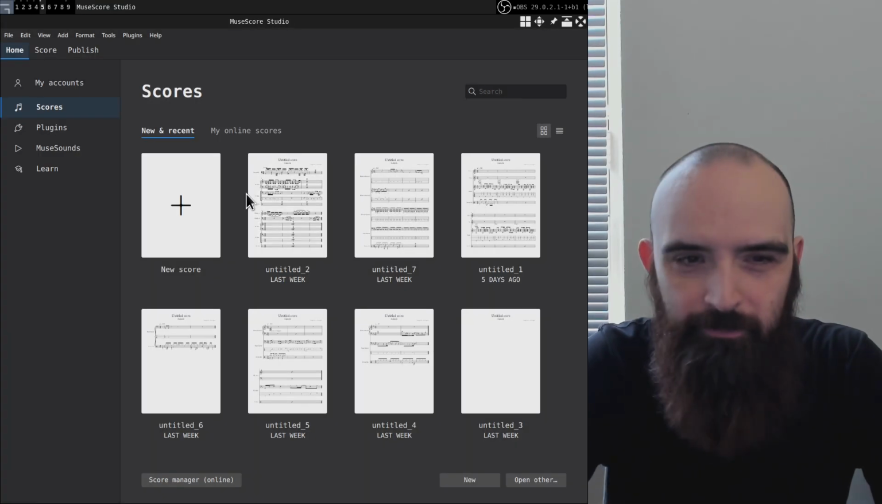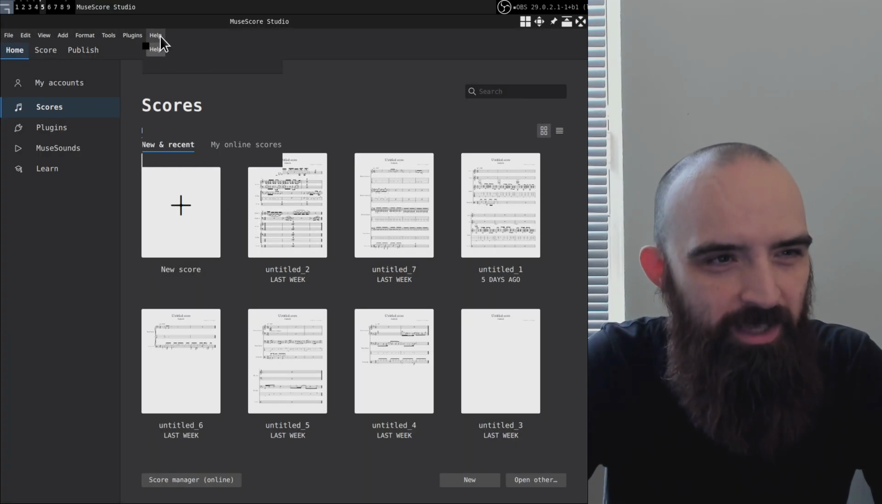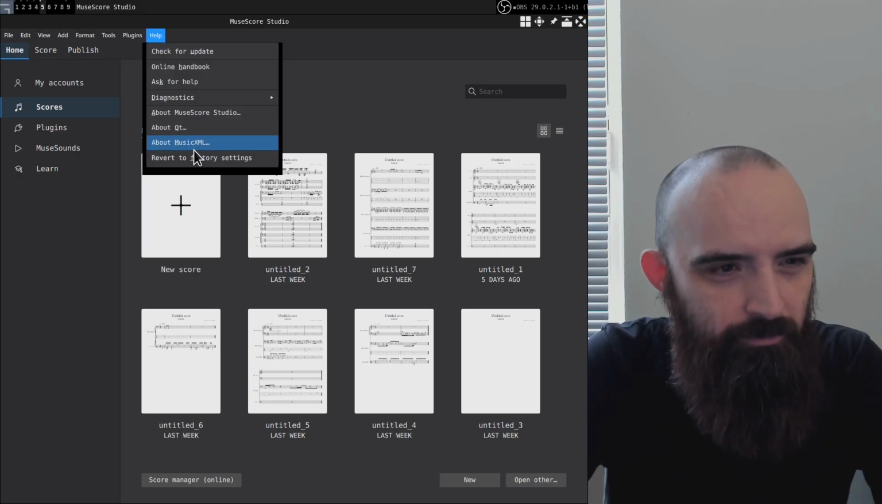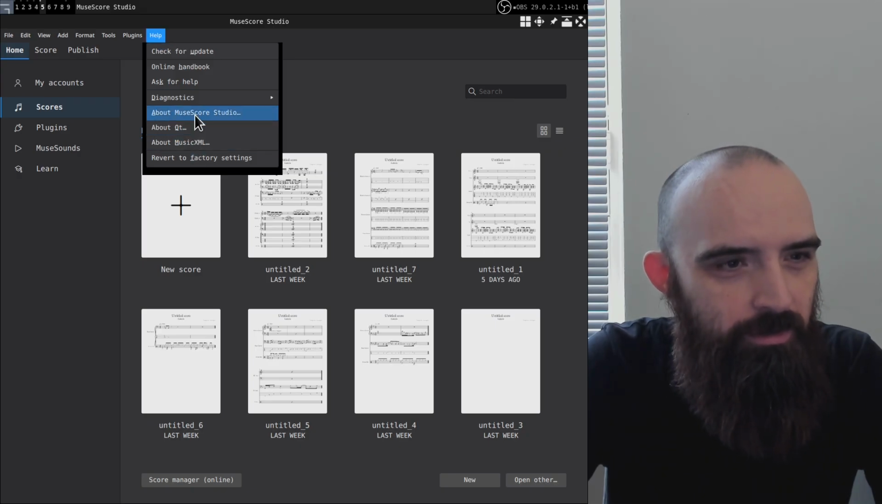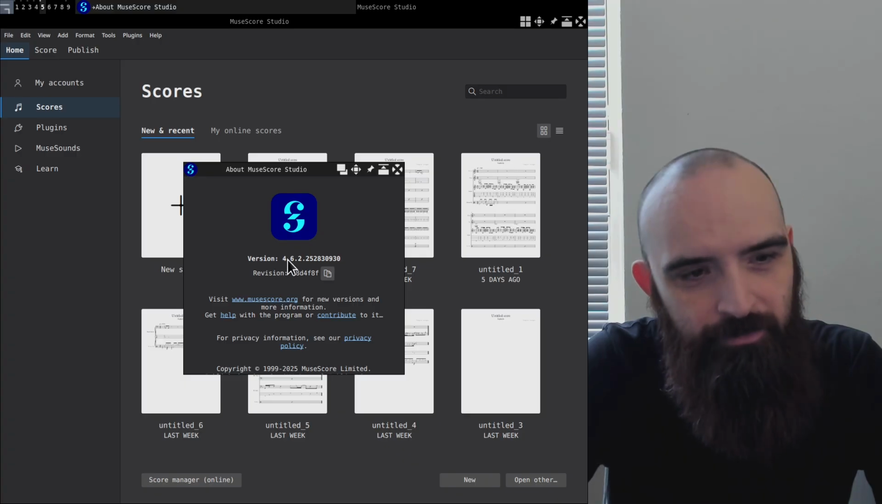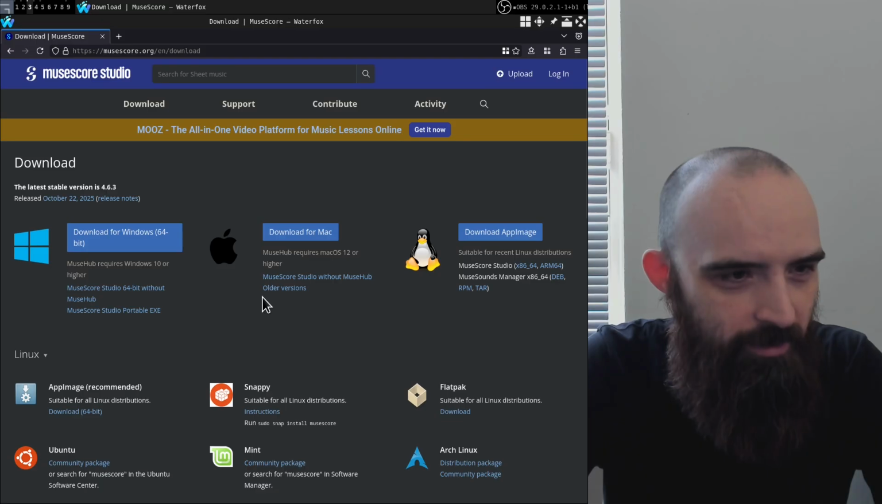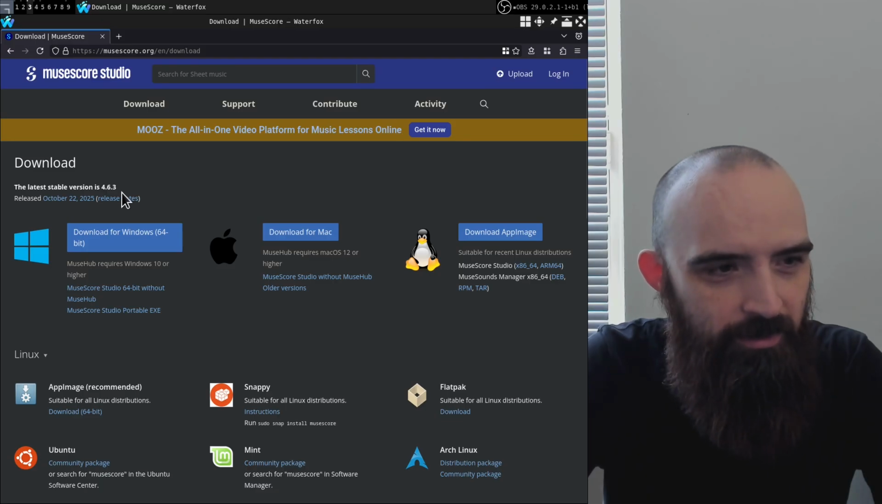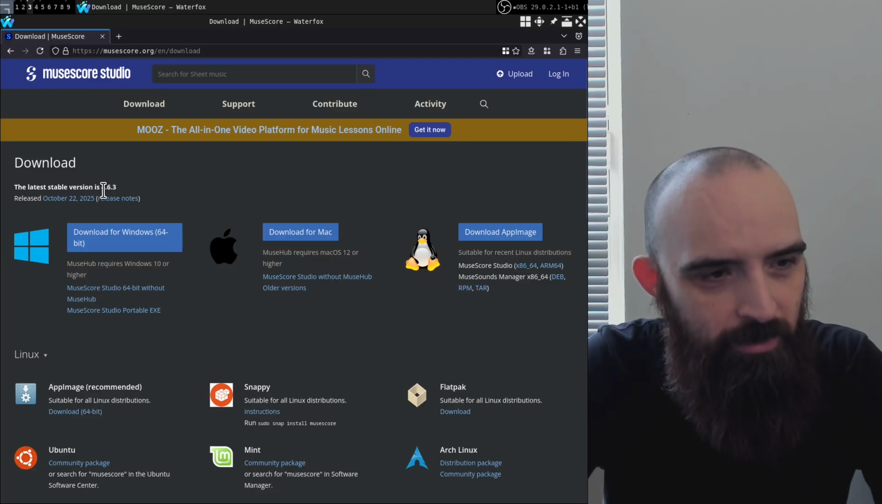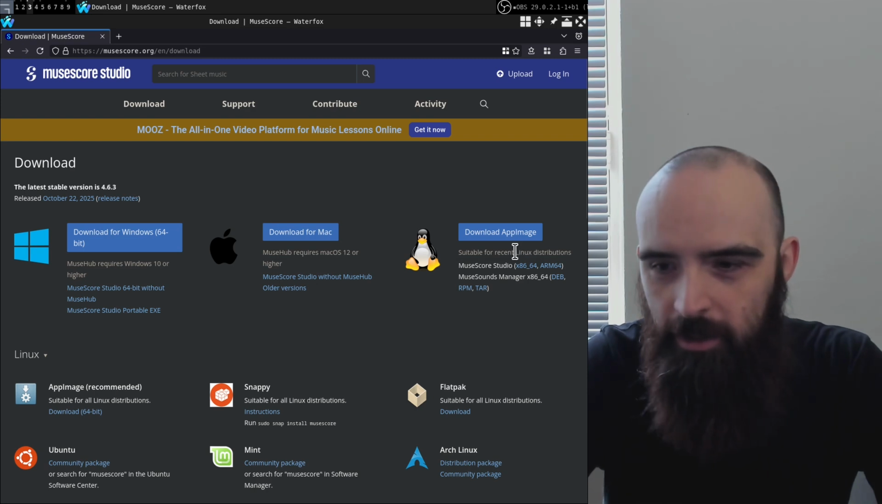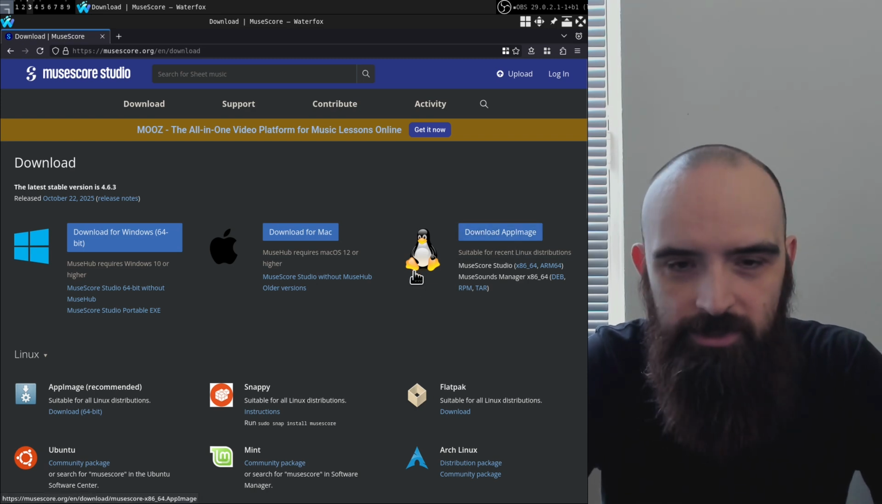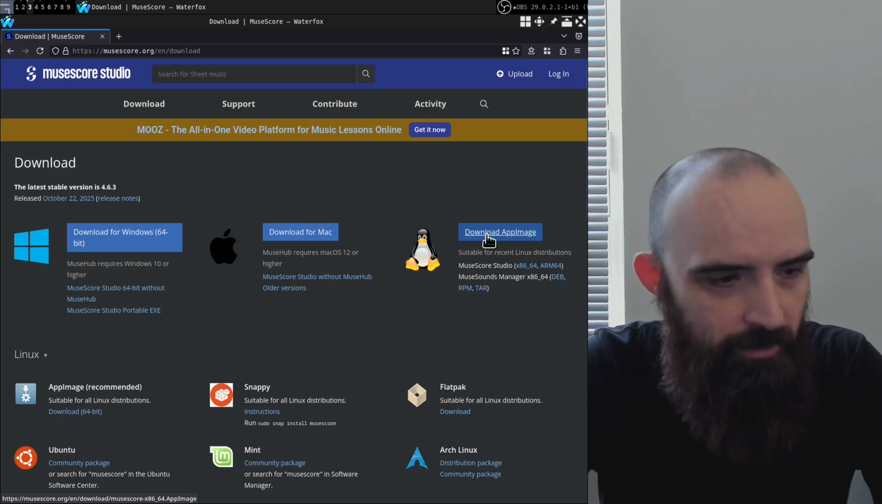So I already have MuseScore installed. Here it is. Right now I have installed the version, let's see, where is it? About MuseScore Studio. 4.6.2. A new update came out since I installed that one. So I'm going to go ahead and update now and show you the installation process at the same time.